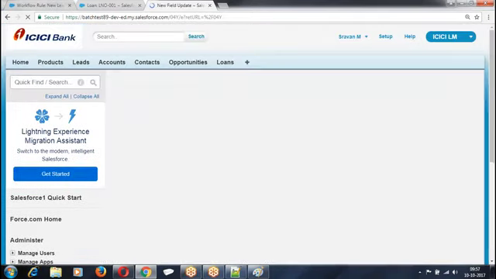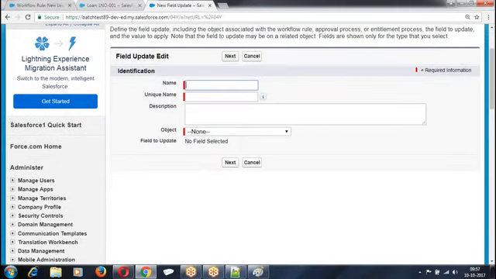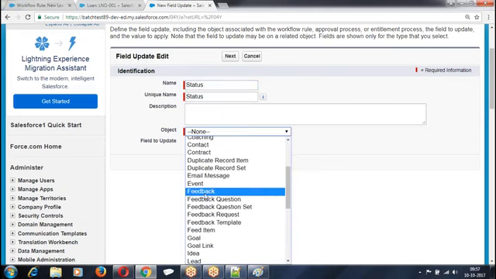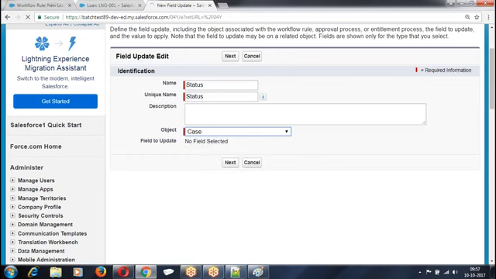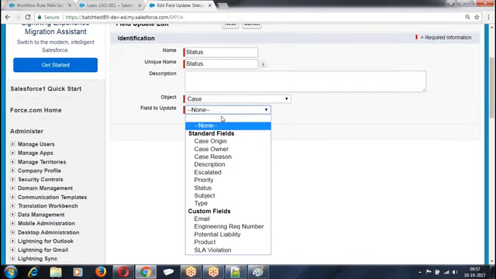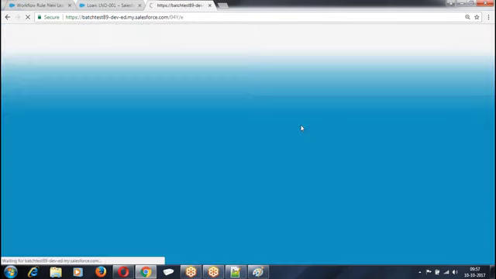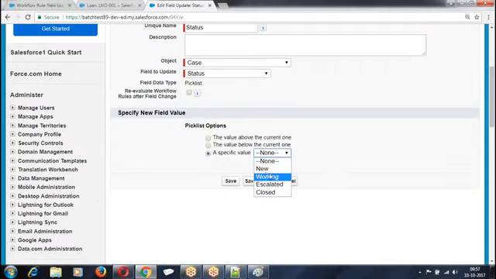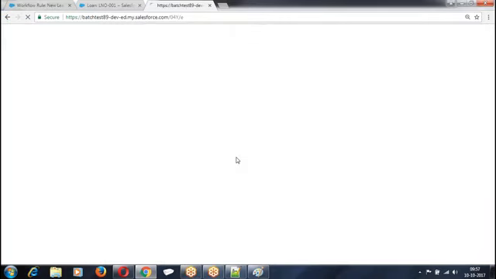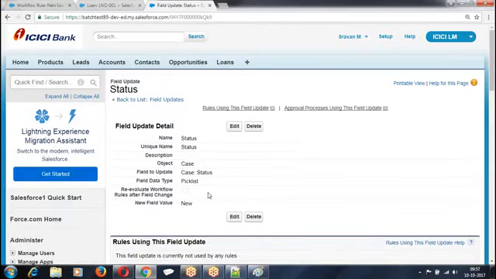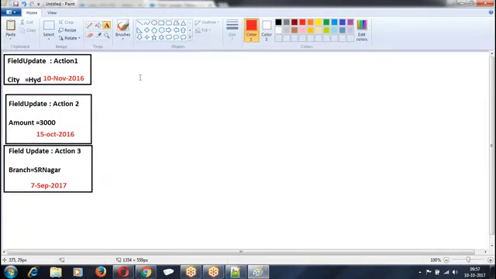I can create the actions first. Later on, I can add the action. So like these actions are created. There are 3 actions created.